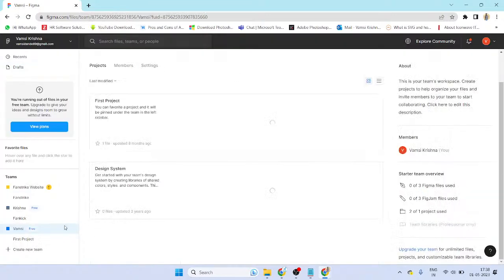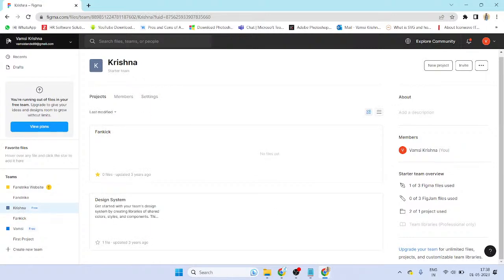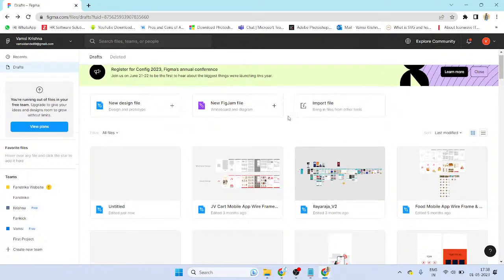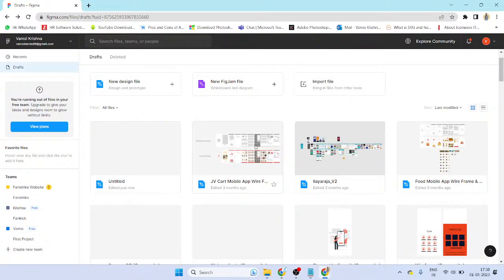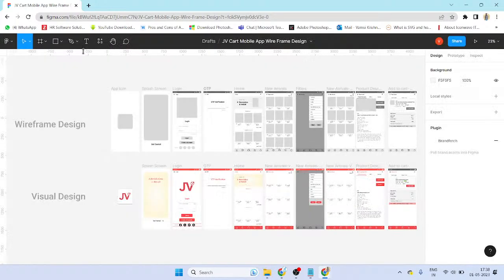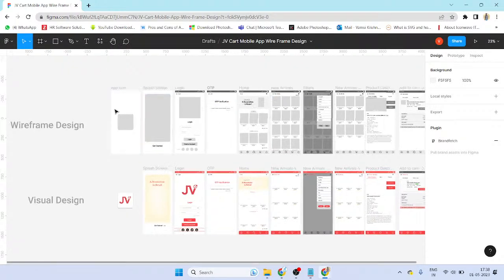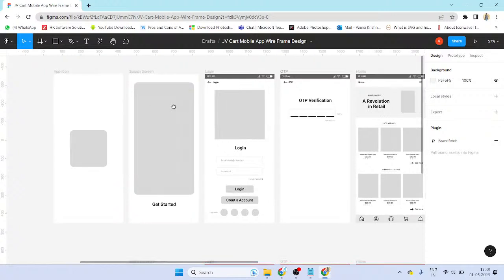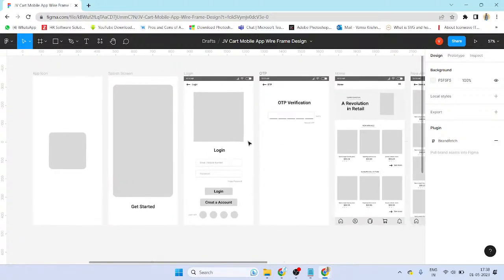So come to the create team. Already we are done with some designs here that we have done. Okay, and I just double click. I can show some designs here. We created one e-commerce application, the same as usual what we created in Adobe XD. Same here, we can create like that only.